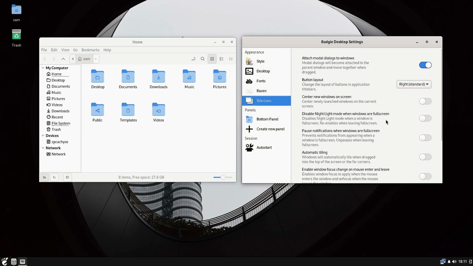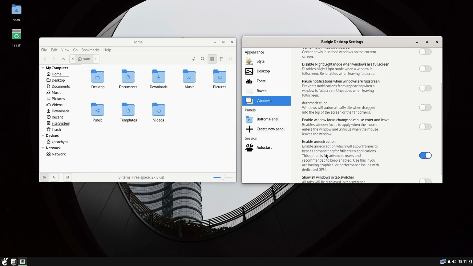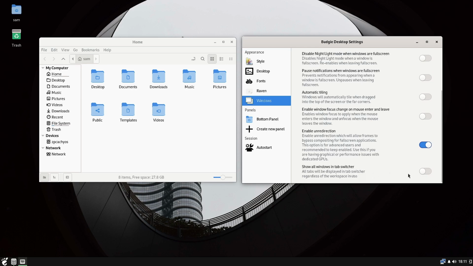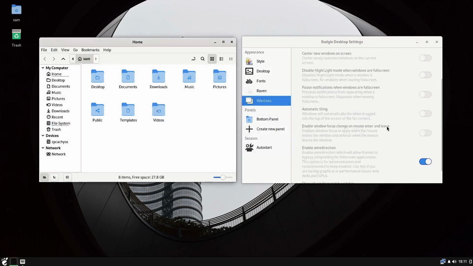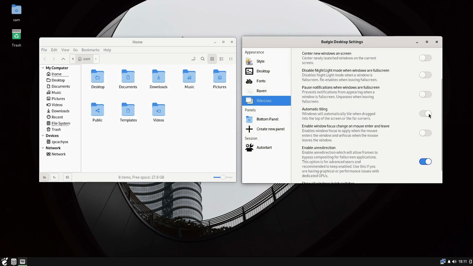Where were we? Yes, enable. Okay, show all tabs in the tab switcher. So if I use the tab switcher, now it is coming up. Automatic tiling we can start on.